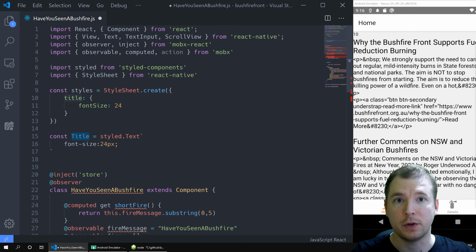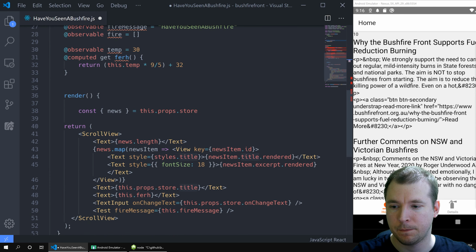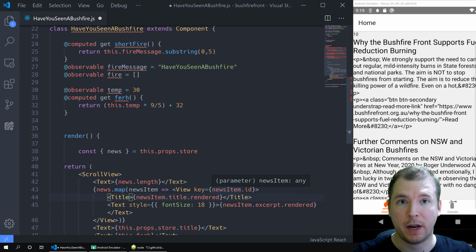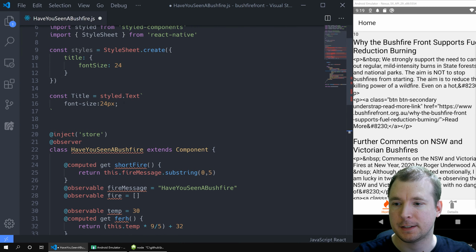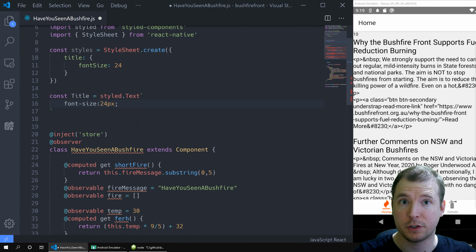Now all we have to do is replace this component with the old one. Here, we can replace Text with Title. Now, if we have a look at this component, it's much easier to tell what it is. We don't actually have to pass any props in. And if you have a look at the styling, it's more readable. If you're used to CSS, you understand exactly what's going on here.